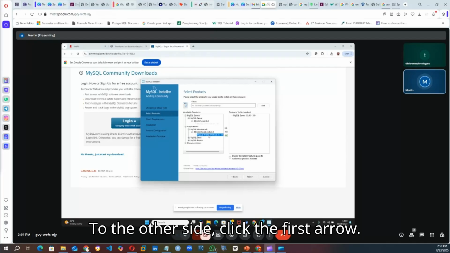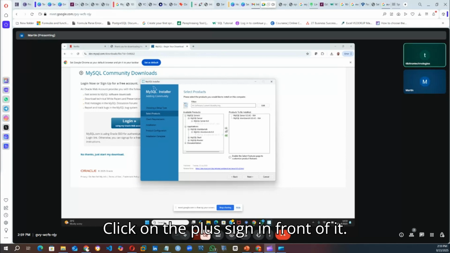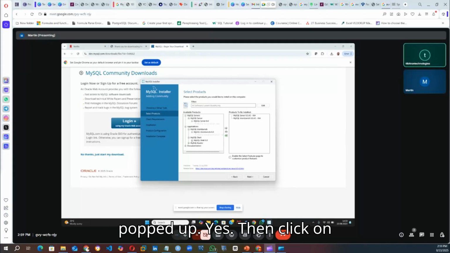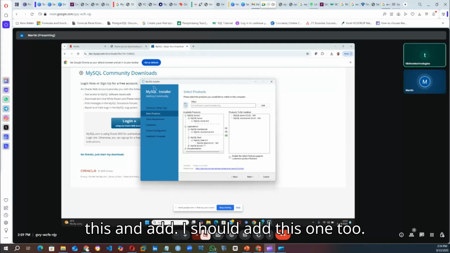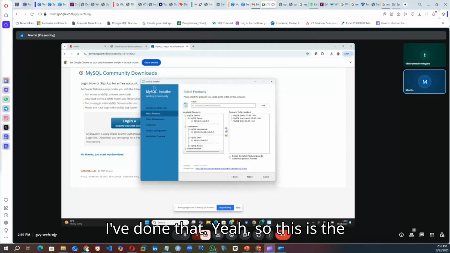Click the first arrow to add it to the other side. I've done that. Then go to my shell, MySQL Shell. Click on the plus sign in front of it. Click on the plus sign again, the one that popped up. Then click on this and add. I should add this one too. Yes, add it. So I've done that.